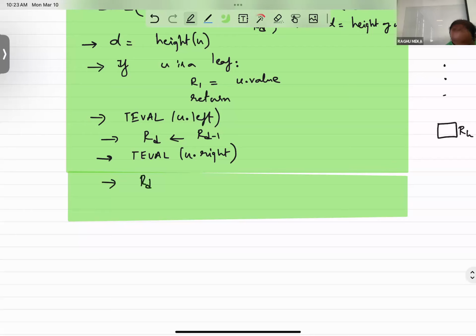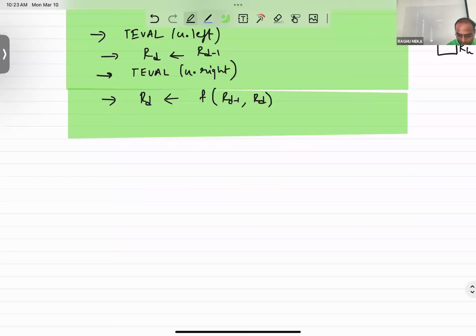Okay, and then set R_D equals f of R_{D-1}. Right? So this computed the left thing, but I'm storing it with one extra register. And then do this. Okay, very simple. Any questions about this? Okay, so what did we get here?